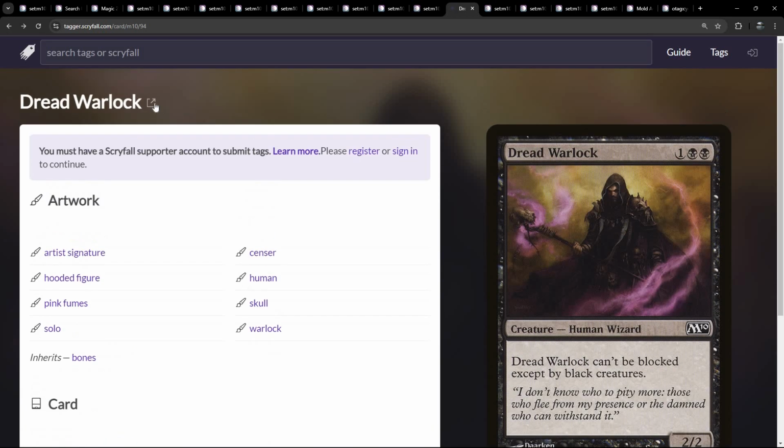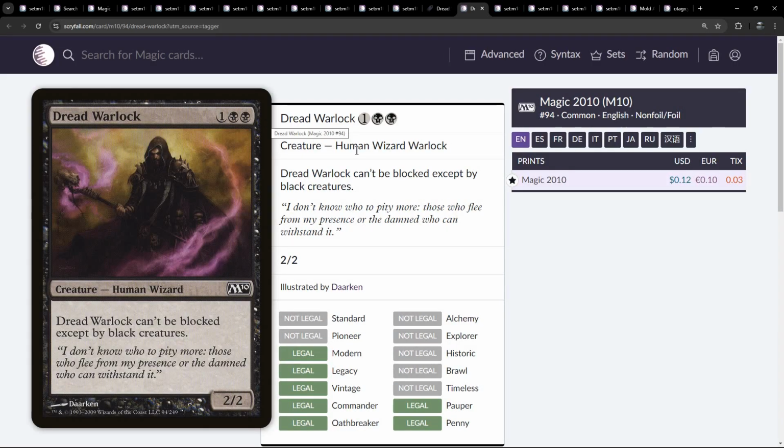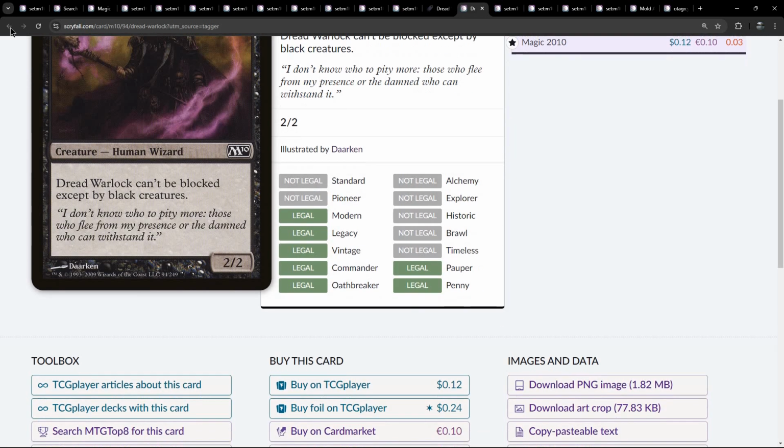Creature type erratum. So what's this errata to? Oh, human wizard warlock, that's why. So yeah, not because it's just a human wizard, because there's quite a number of human wizards, but it's a human wizard warlock.